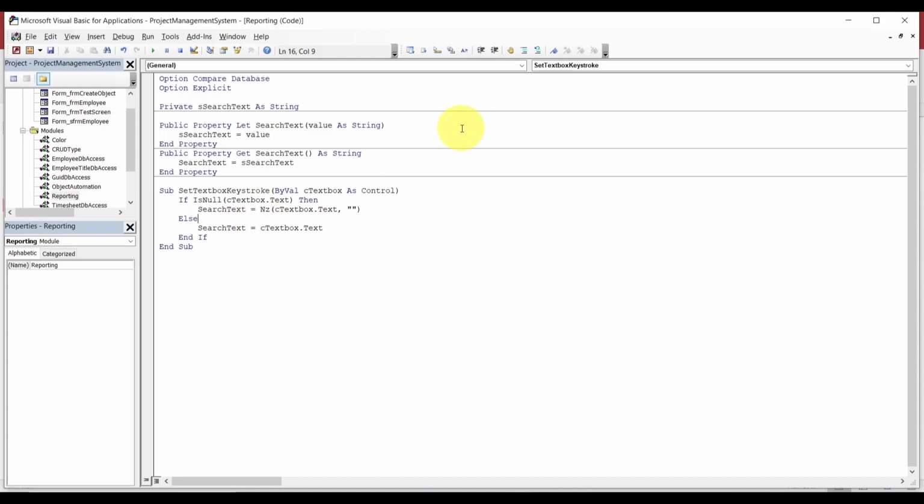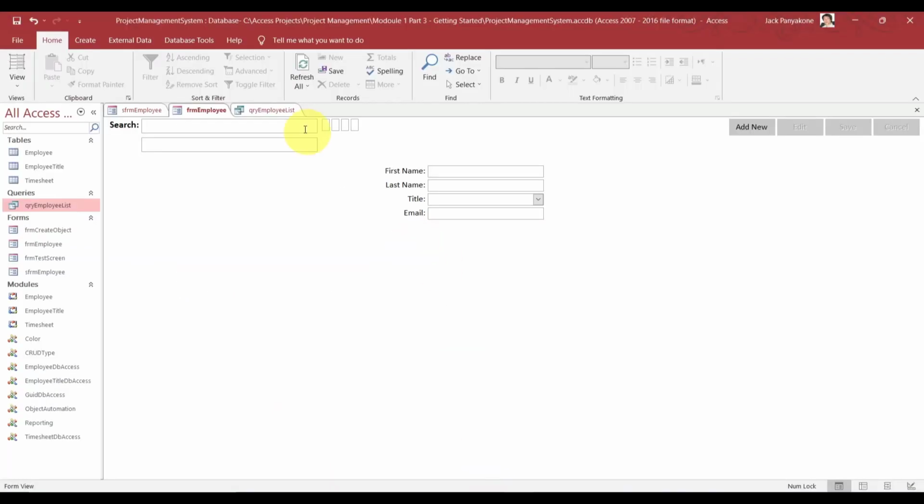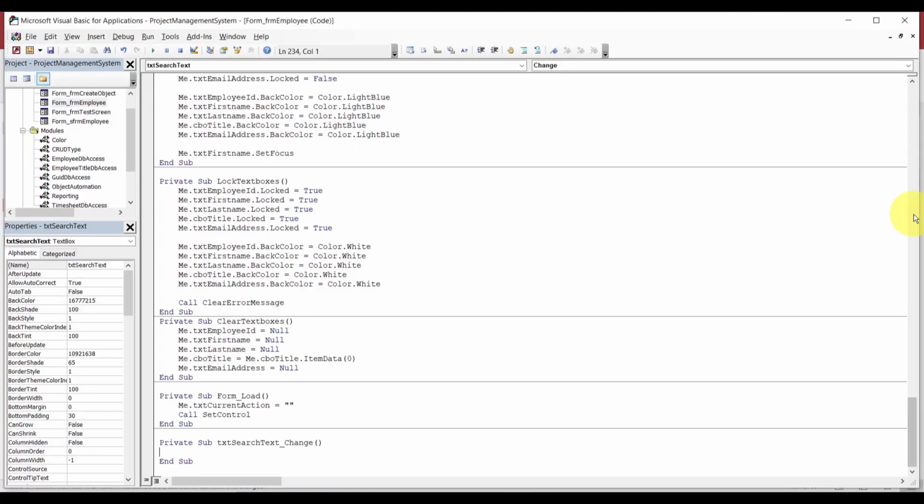So let's Control S. Let's jump back to this employee right here. Jump back to this search text. Well, let me show you where we are at. I don't want you to get lost. See this guy right here? Remember this? Let's go back to this on change here. I could have just come back in here. See there? I want to make sure you know where I am.